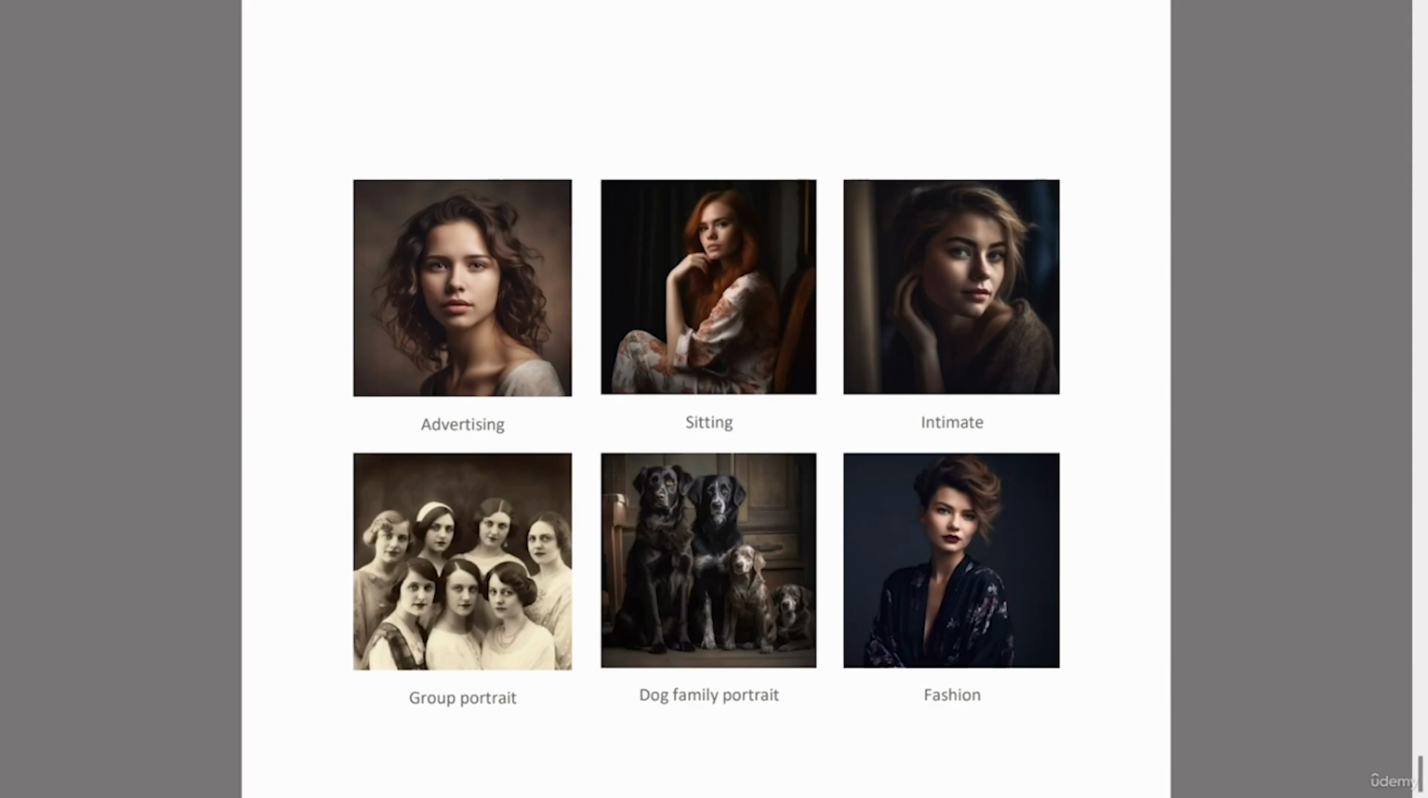These are just a few examples. Midjourney is incredibly flexible, allowing you to experiment and create the kind of portraits you envision. Give it a try and see what unique portrait images you can generate. You can find more examples in the document linked to this course.